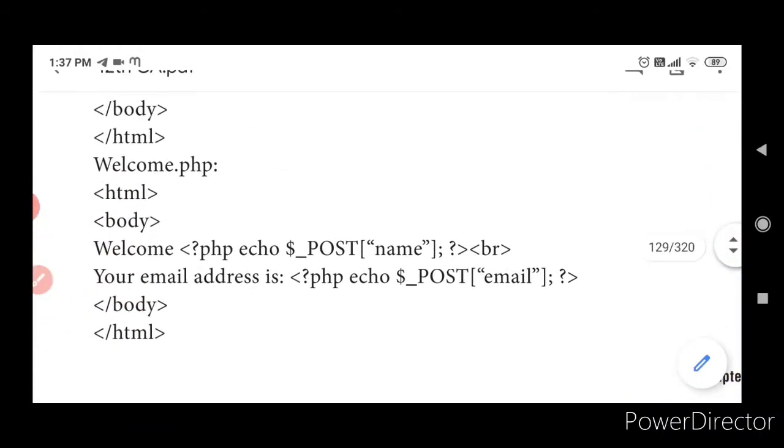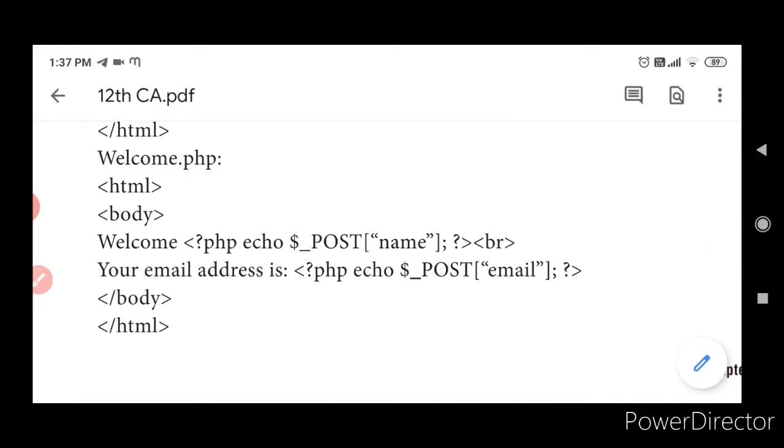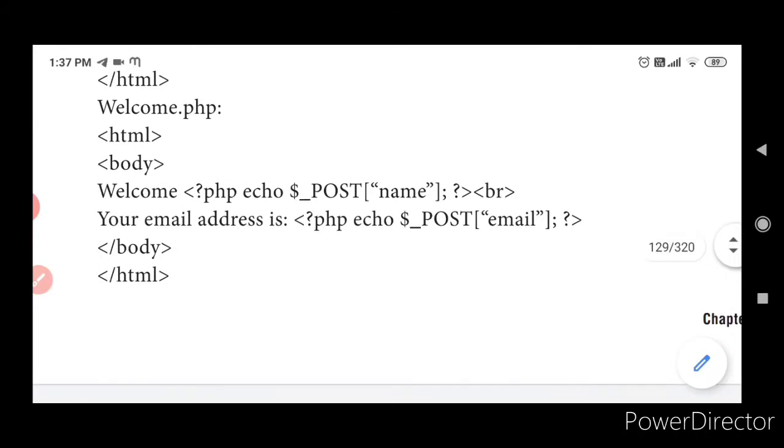See, look at this. Welcome PHP. You wrote the post of name. Whatever name is stored will be printed here. And echo post of email. Whatever is being sent there will be posted here. Posting is whatever we are typing will be retrieved, received, and stored. Whatever is stored will be displayed.